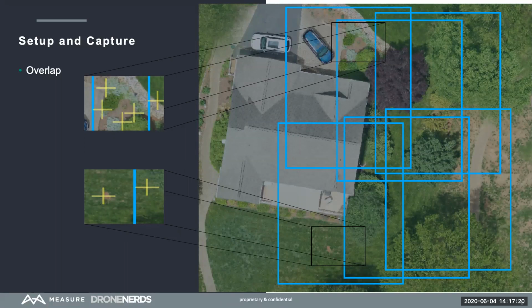So as you can see, the top example has a lot of unique visual features, whereas the bottom part of the example, just through the field, has fewer. So when you have fewer visual indicators for the software to utilize, we need to increase that overlap to help. Next slide, please.